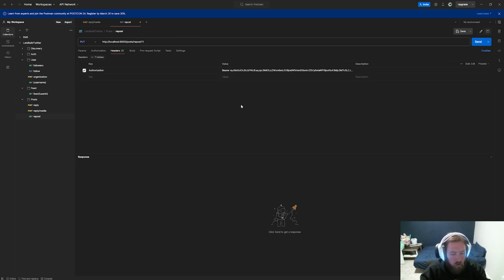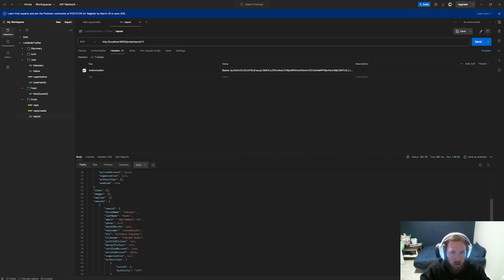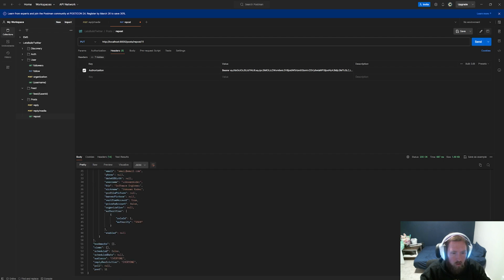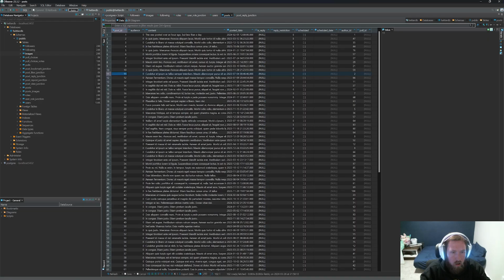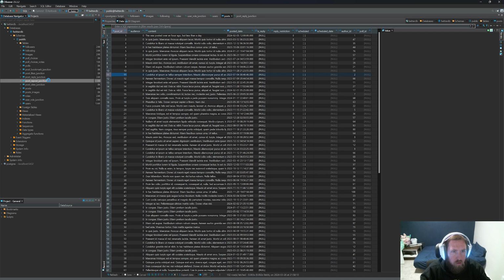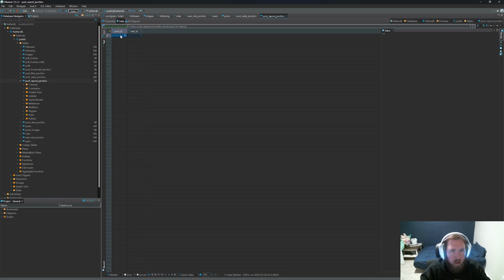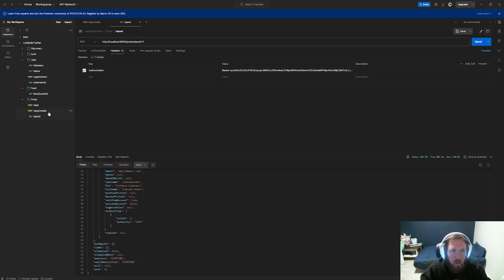So theoretically, this should add a repost to our repost junction table. Fingers crossed. Okay, it did in fact add us to the repost. Let's just check the repost table in DBeaver. So we go to post repost junction. We can see post 11 is reposted by user ID 1. So that's cool. So now we can basically do the same exact thing.